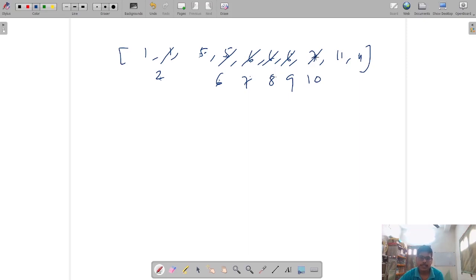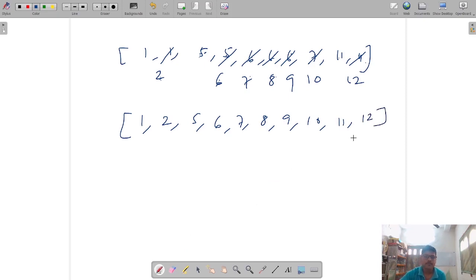Now check for 8, 8 11, not equal, no worry. 9 11, not equal, no worry. 10 11, not equal, no worry. Now 11 11 match, so we'll convert this into 12. Okay, so my updated array is like this. And my initial array was like this.